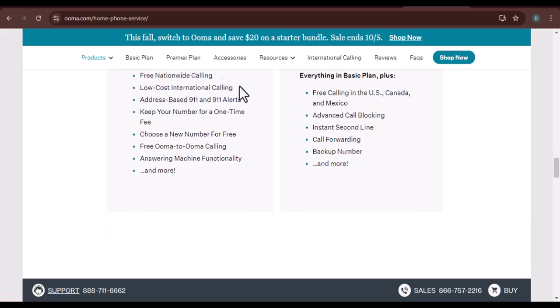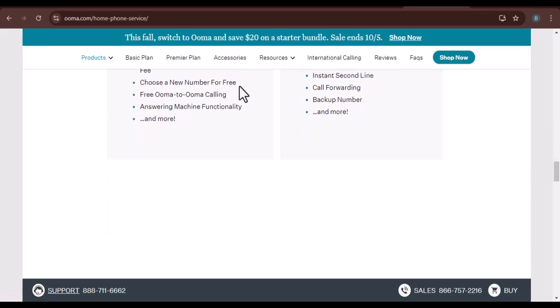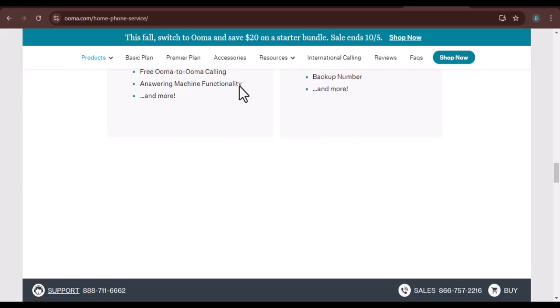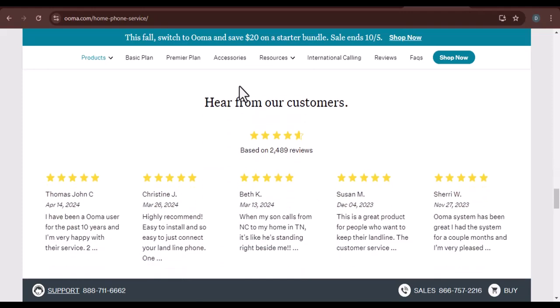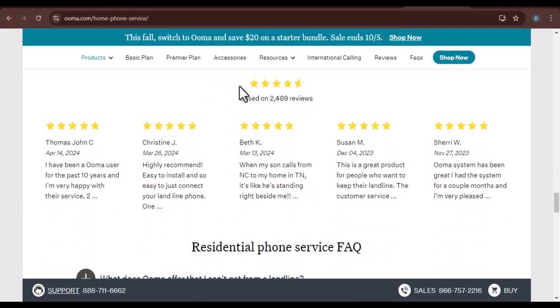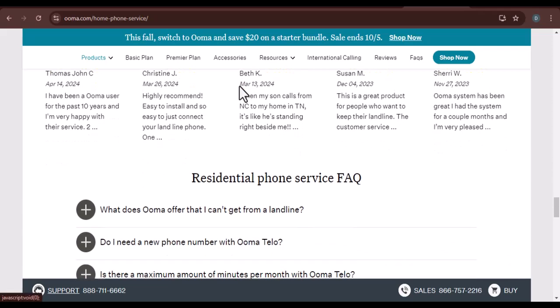Ooma Office. If you're using Ooma for a small business with multiple lines and frequent video conferencing, a download speed of at least 5 megabits per second is essential. For larger businesses with heavy VoIP traffic, a speed of 10 megabits per second or more may be necessary.